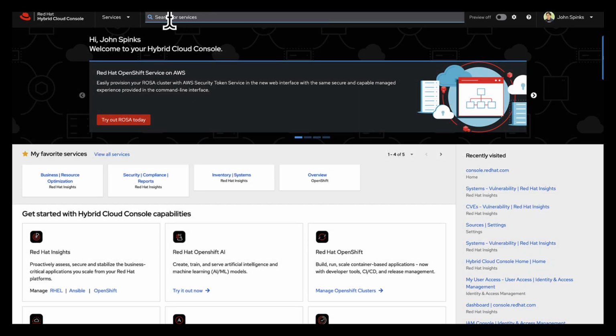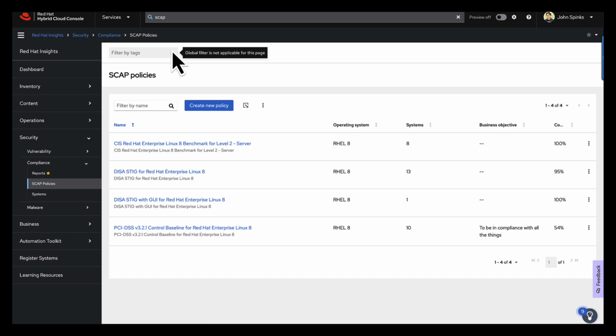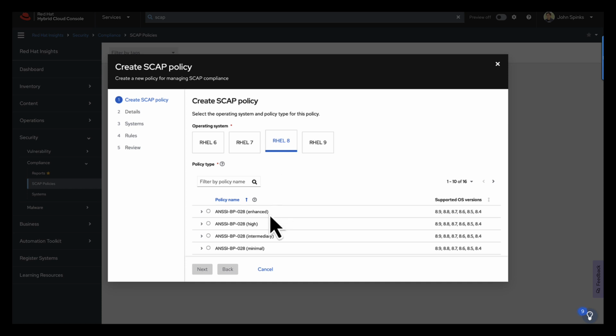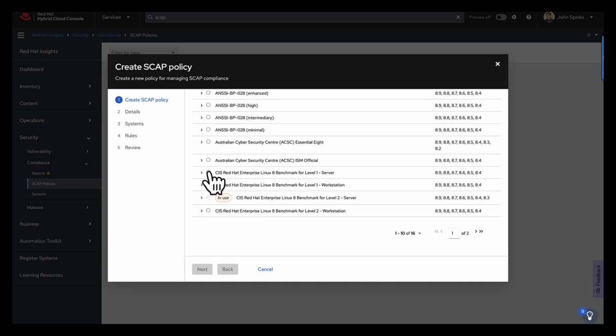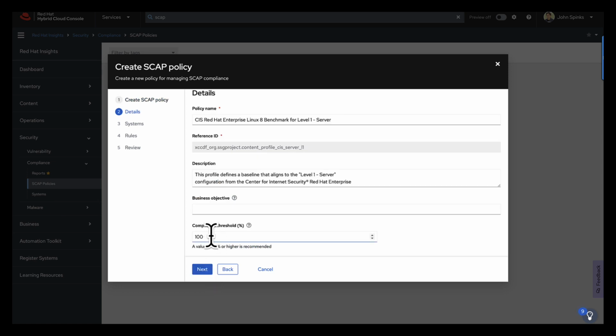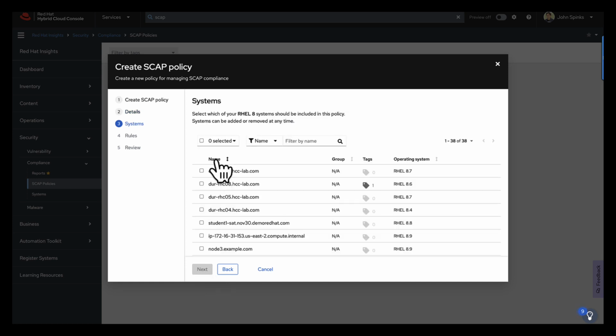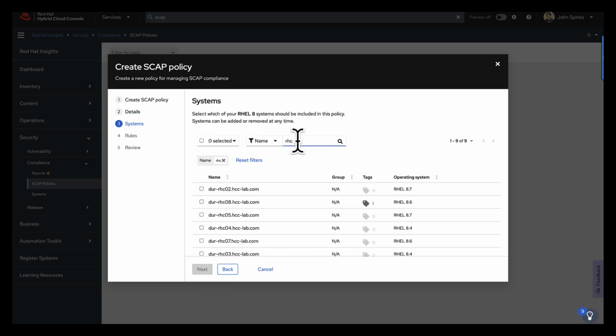From the Hybrid Cloud Console, I'm going to go into the SCAP policies, and we're going to create a new policy. We're going to create this for RHEL 8, and let's use our CIS Level 1 server benchmark. You can enter in here a business objective or a compliance threshold. Maybe we only expect that we, on average, get 97% compliance, so we'll enter 97 in. And then we'll get the list of our systems. I'll look at my RHC systems, select all 9 of them.